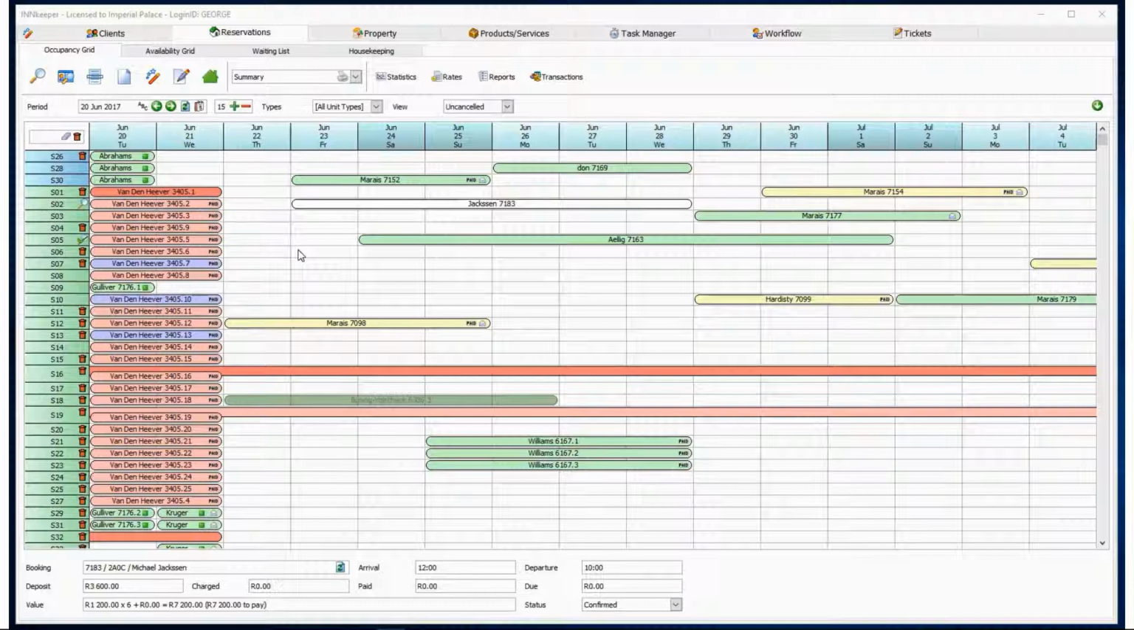Congratulations! You have now made an FIT booking on INNkeeper, as well as extending a guest stay, and you have changed the room.